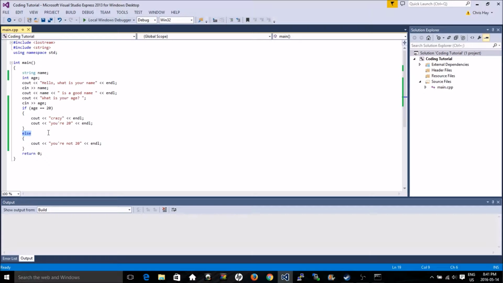So for example, if I'm awake, I do stuff. Else, I'm asleep. That's a bad example, but pretty much if I'm awake, I'm doing things. If I'm not, well, then I'm asleep.